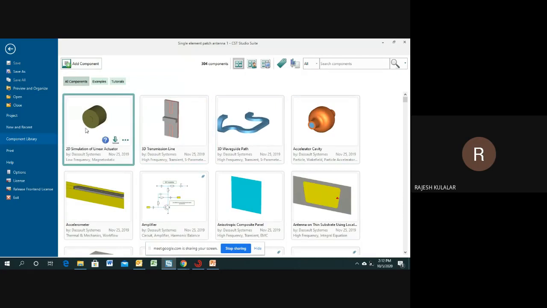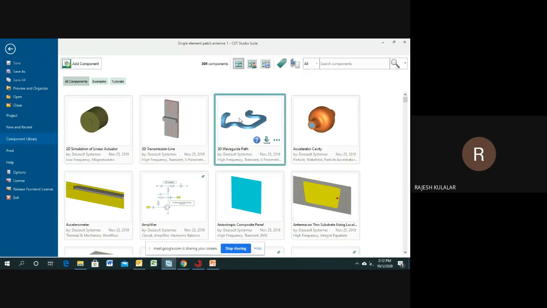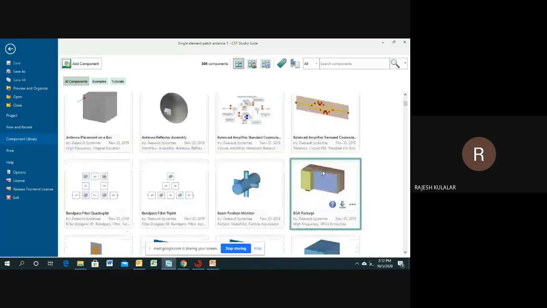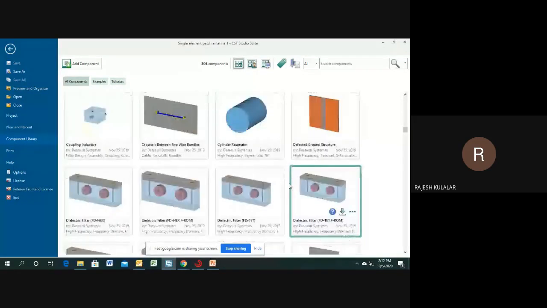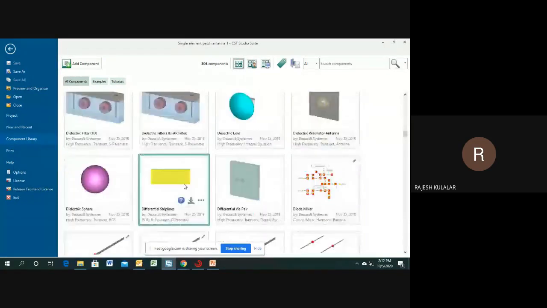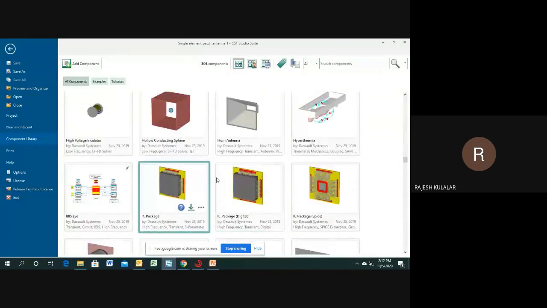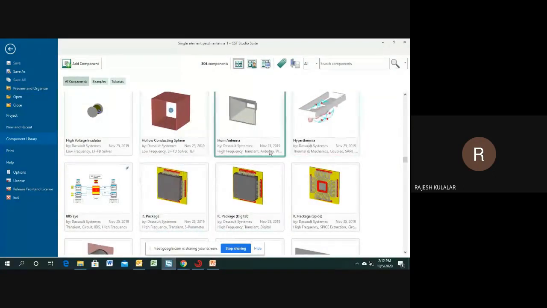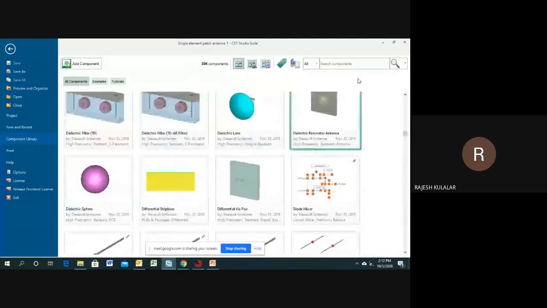So this one is an actuator, transmission lines, waveguide path, accelerator cavity, and all of these examples are inbuilt in this, and magnetron, Hooker magnetron, all of these applications are given. So directly you can export all of these examples into the workspace. And you can visualize.